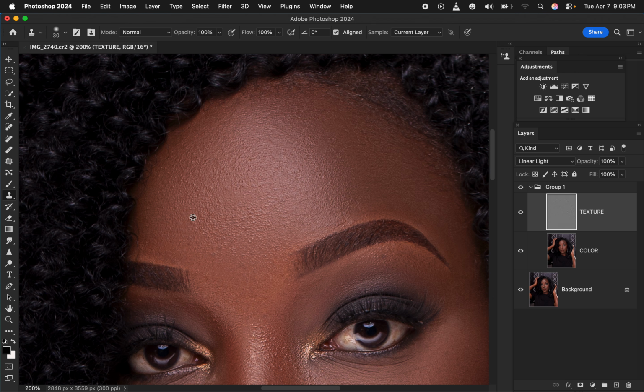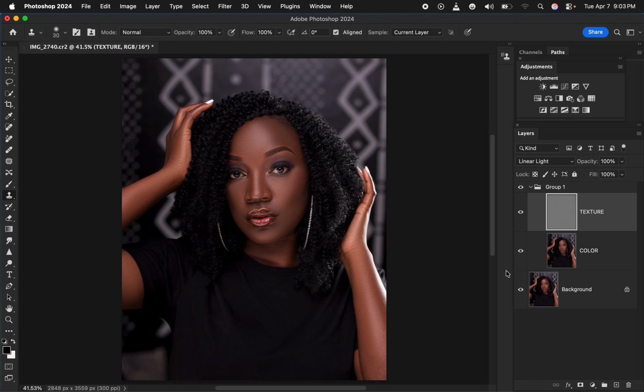So right now we are done removing the majority of the pimples and the blemishes. Press Ctrl 0 or you can use Command 0 to zoom out. You can see before, after, before, after, before, after. After you have done this, the next step is going to be working on the skin color.